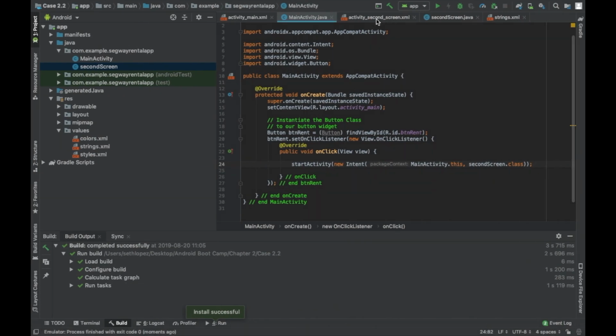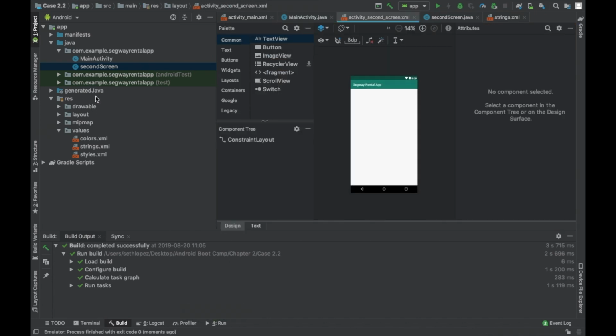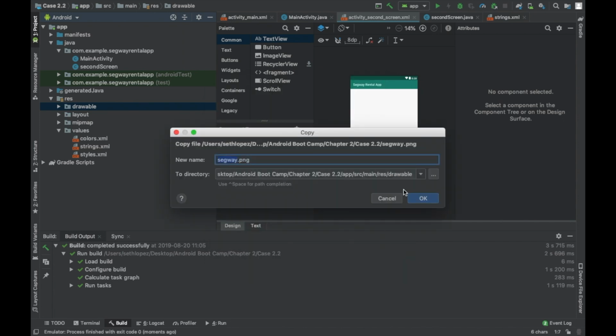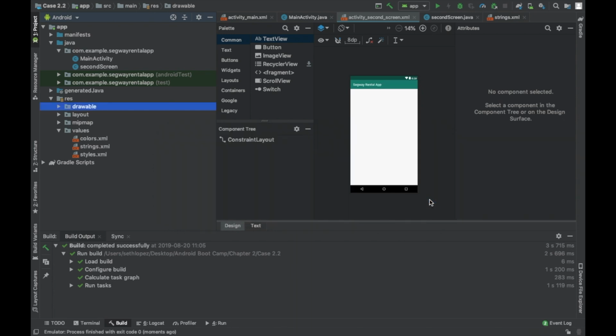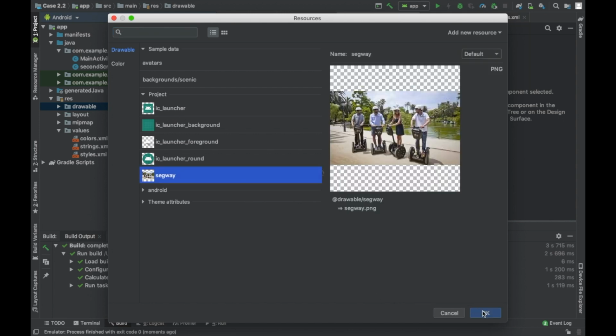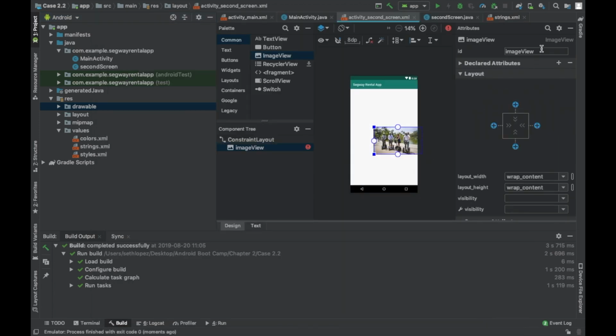Now we go to the second screen, go to drawable, paste the image. I always do the first one, hit OK. That's good. Always needs to be lowercase and a PNG file. So that's in there. And so we're going to put the image view, center it, project, Segway, awesome, hit OK. And we're going to do image Segway, we're going to set the constraints.